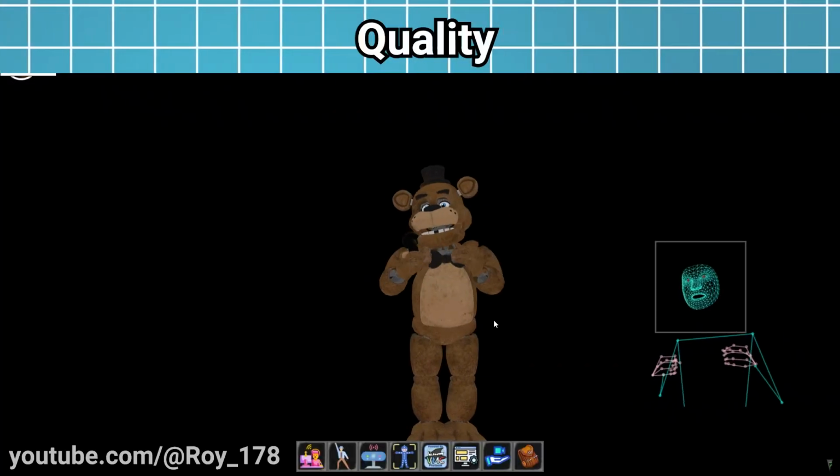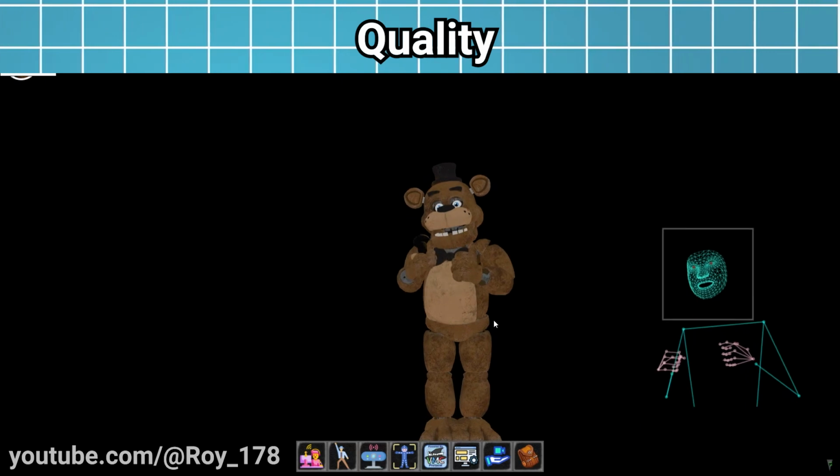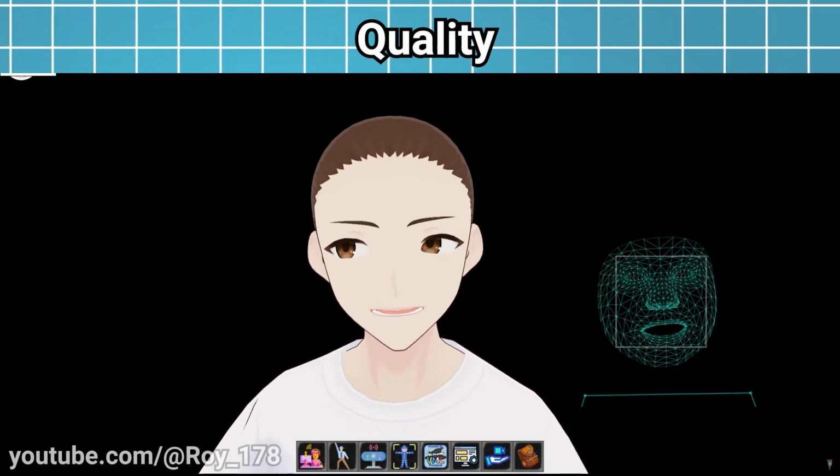And I learned that yes, expressions do depend on models. Like this basic human character, which can actually smile.